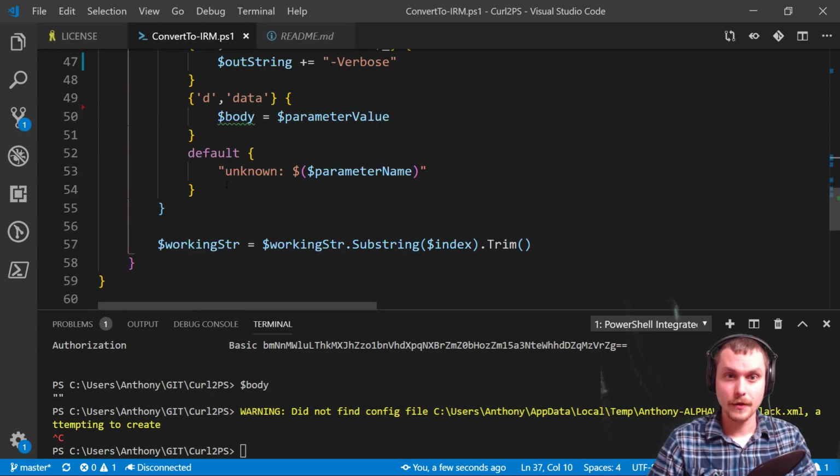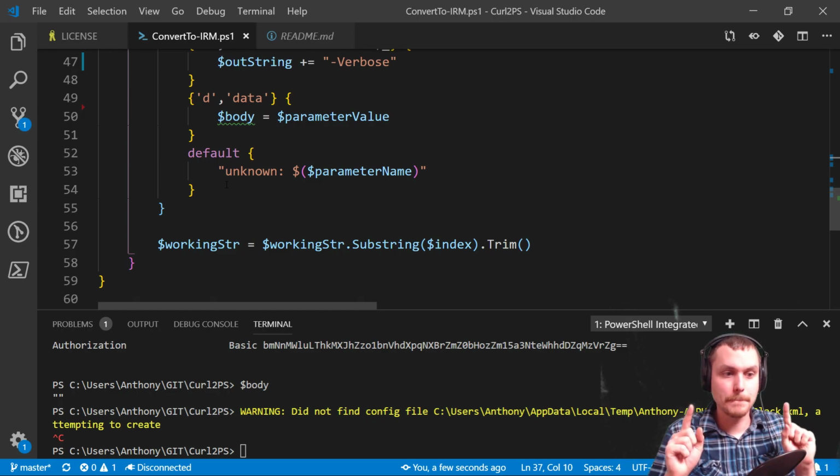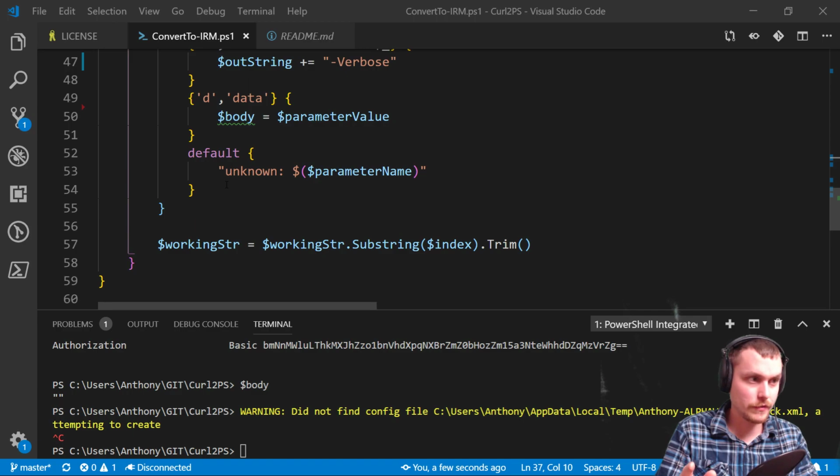Does anyone know how to output a hash table in? So what I'm thinking here. So we have all of the header values in a hash table, but Invoke-RestMethod expects them as JSON, if I remember correctly.